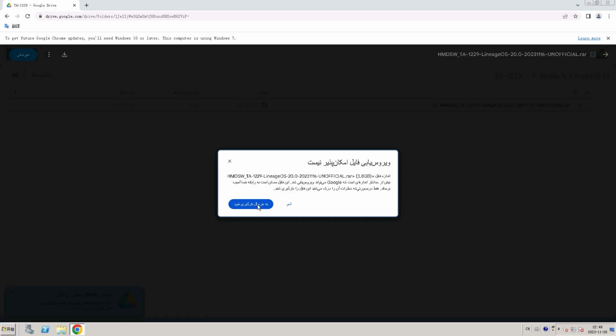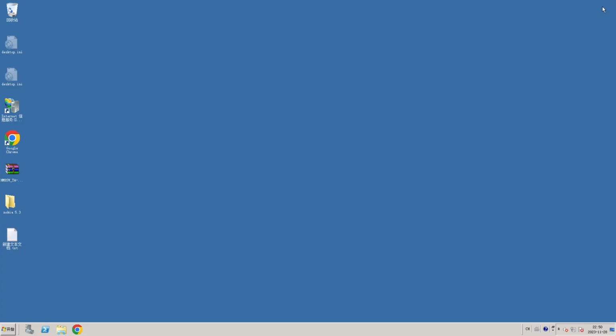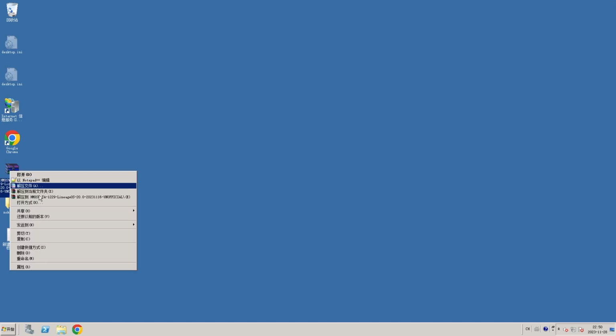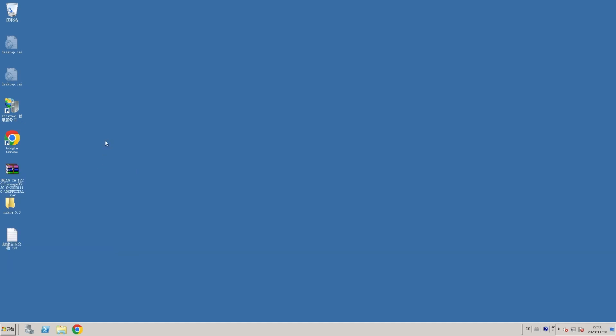So you can click here, download the file, and press download. It's like 3.8 gigabytes. I already downloaded this file and I'm not gonna download it again. I'm gonna close the browser. Download the file and extract it on desktop. I already extracted the file. Open the folder.